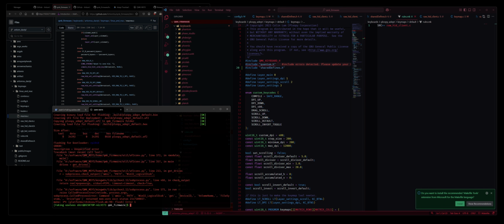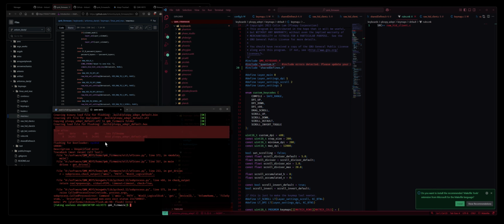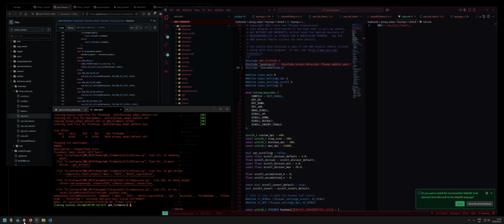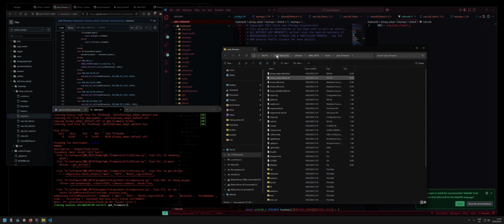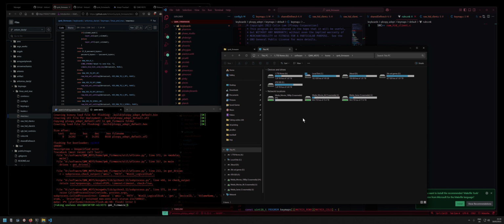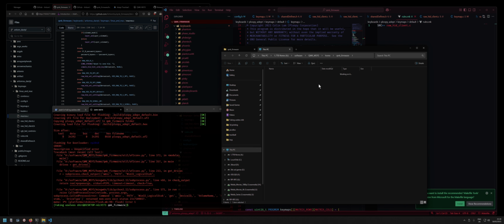All right, and so this time we compile it properly, even though it looks like it failed. Remember, make sure that this actually comes up. And since it did come up, we are good. So we should have a thing here. And we do. So we have a new one. You can just refresh it just in case. And then we're going to copy that. And then I am going to mount my QMK device, paste it here.